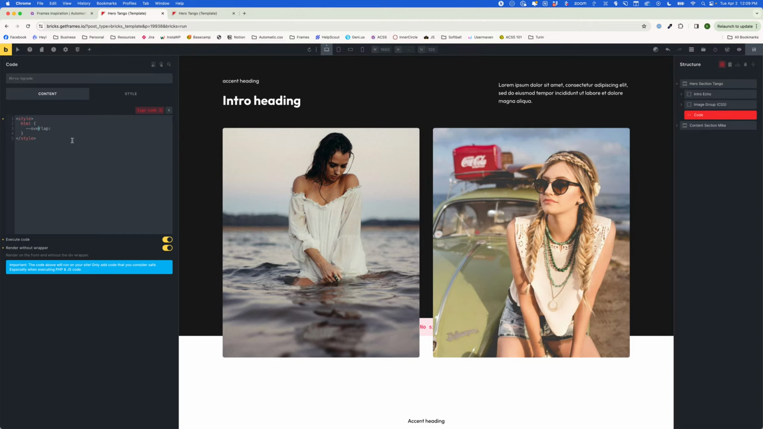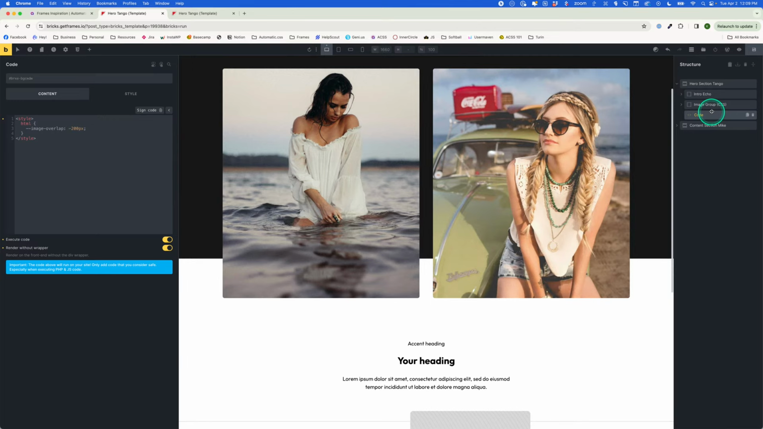We could say image overlap if you wanted to make it a little bit more clear. Do you guys want to make it a little bit more clear? Okay. We'll go with image overlap. And for right now, let's just do minus 200 pixels, okay? And let's just save here. And I think this is all new to me again. We've got to assign these codes. This is new in Bricks, a security feature. Hopefully it doesn't mess with anything we're trying to do. Now let's go to image group CSS. And all we're going to do here is take that 200 pixels, right?